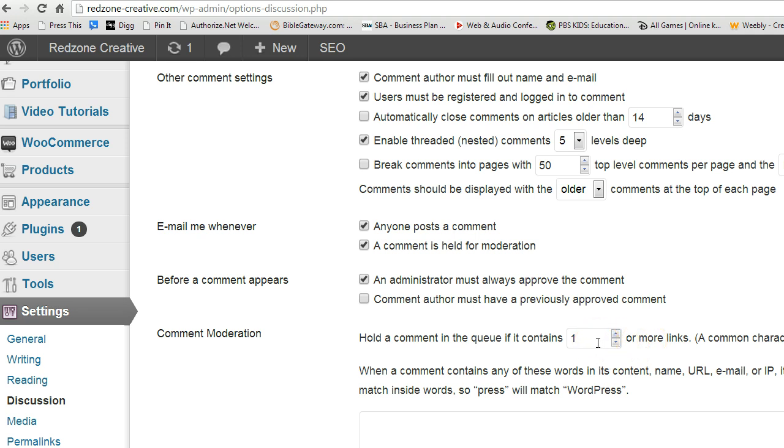The reason we do this is that most spammers want to leave multiple links in their comments, so if we set it for 1 or more, it automatically puts it into the queue for moderation. Now this doesn't curtail spamming, as it will still come into your dashboard and you'll still get notified that somebody's left a comment. However, it will at least catch it so that it doesn't post directly into your comment feeds on your blog post or other pages where you may have comments enabled.